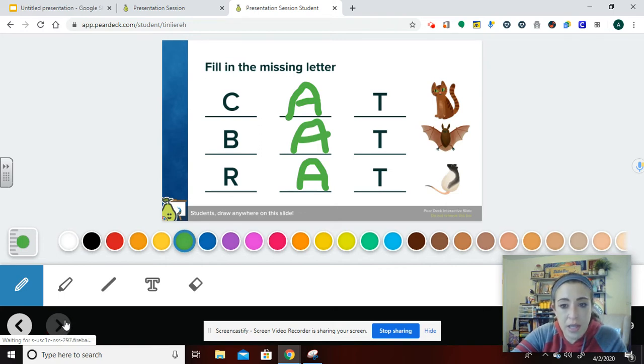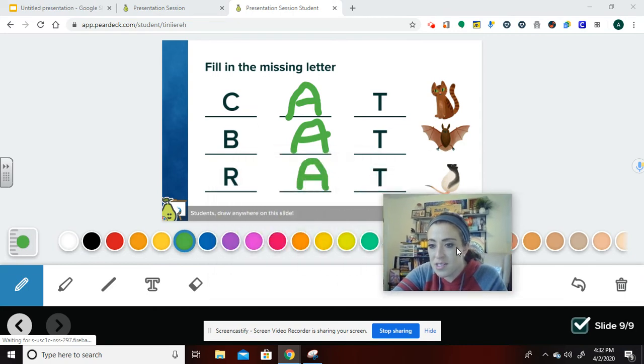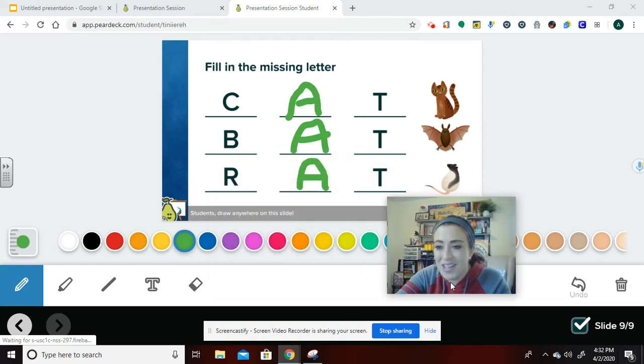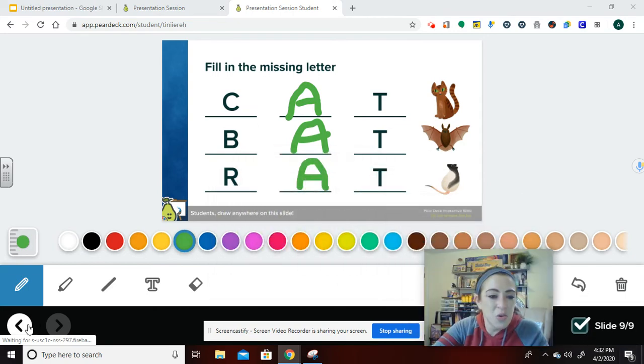So I've reached the end. And then this is the only thing that's weird about Pear Deck, is students don't really have a done button. See, it says you've reached 9 out of 9. There's an undo over there, which is another good one to see, but they just X out.